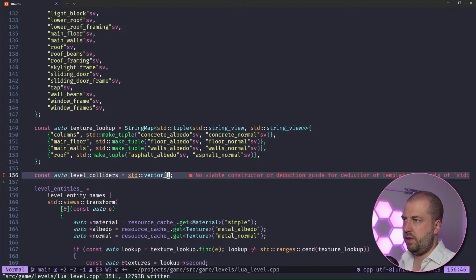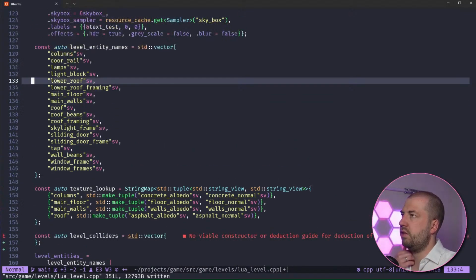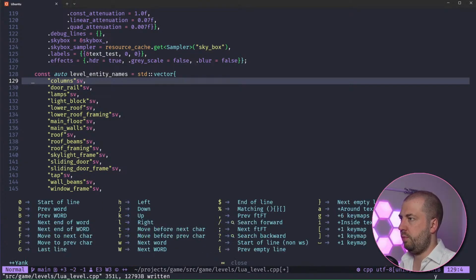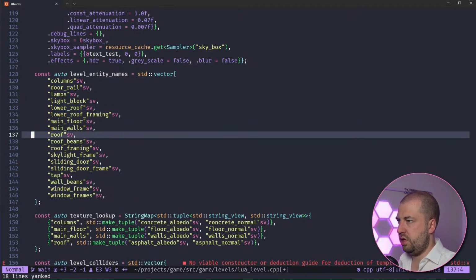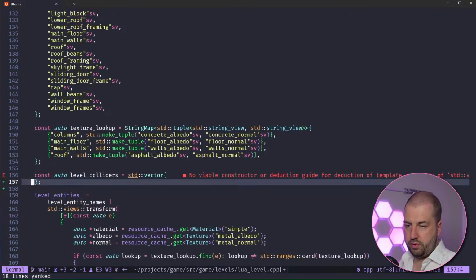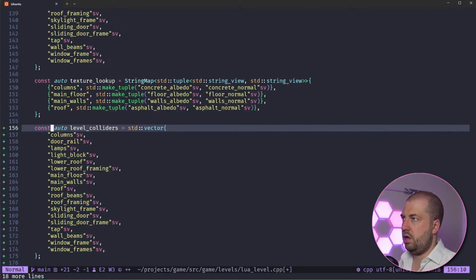That obviously won't work, because you can't use ctad without that. So what I'm going to do is copy all these, and then we'll remove the ones that we don't want. Yes, I think that actually is better. Let's do static geometry colliders.